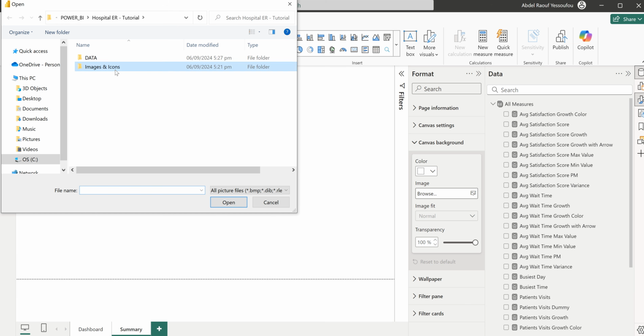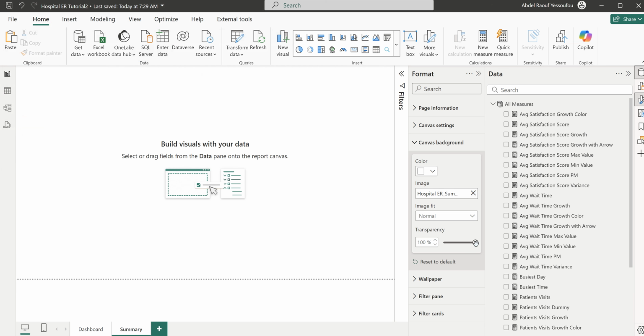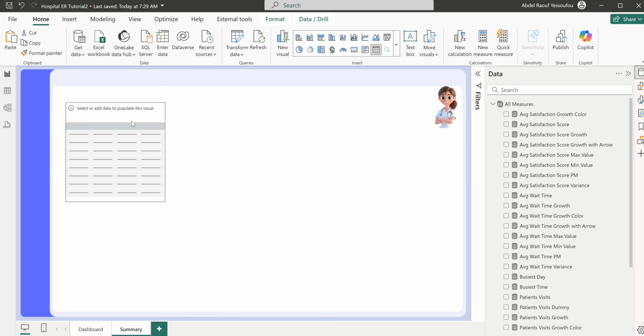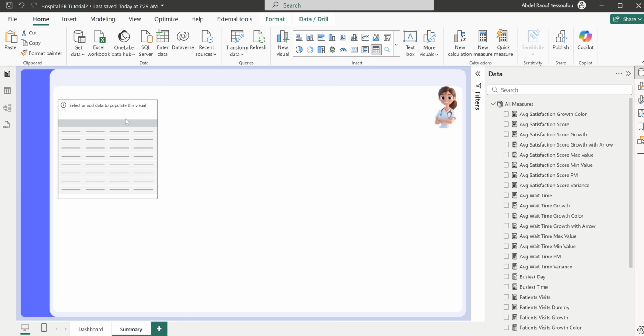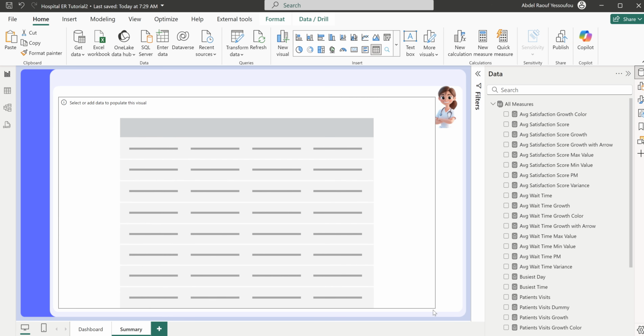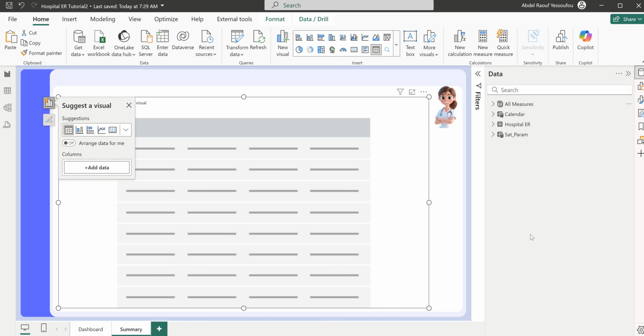So let's go images and icon. I'll bring this one here. It won't show until you make the transparency 0%. So we have this here, and then I'll bring in a table. We have a table here. Okay, so this is basically bringing almost all the columns we have in the file.